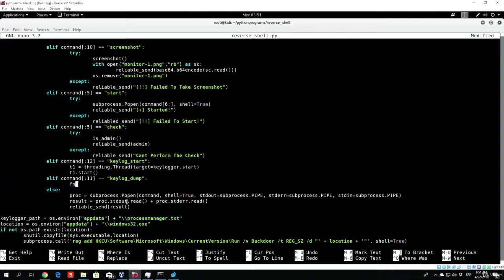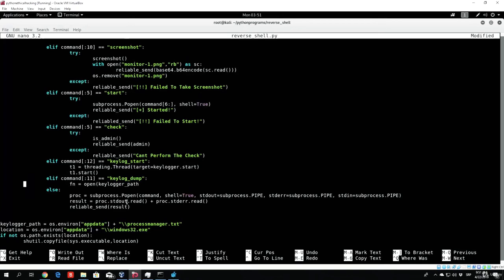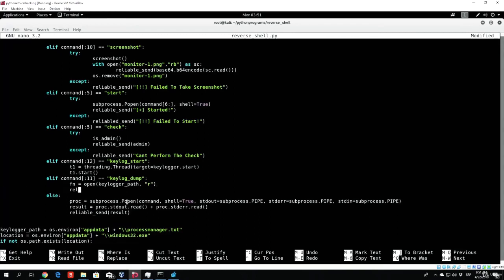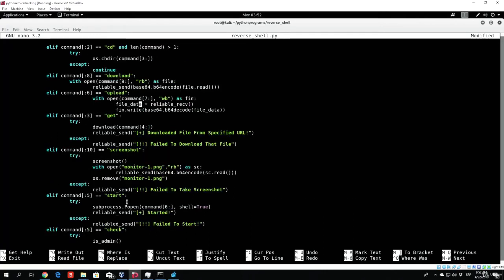So fn, we are opening a file, so open. We want to open a file at the location of keylogger_path. Let me just create a space right here for it to look a little bit better. Now we want to read from that file. As soon as we read from that file, we want to reliable_send fn.read. If I'm not mistaken, this is the entire thing that we actually need to code in order for this to work. And this is the part of the reverse shell code.